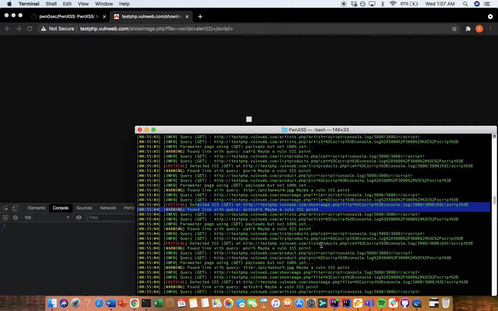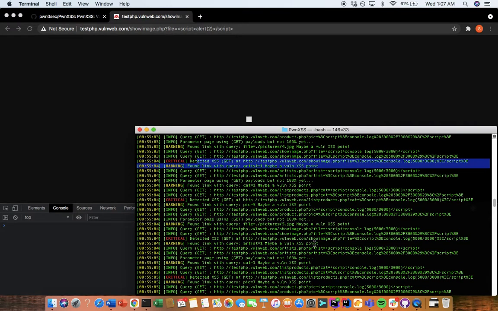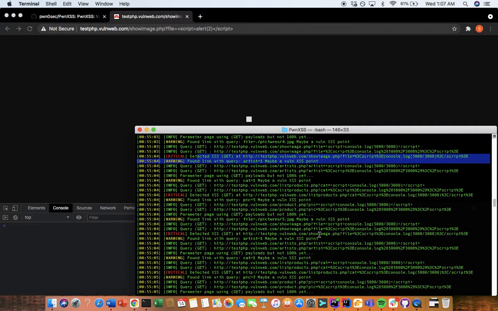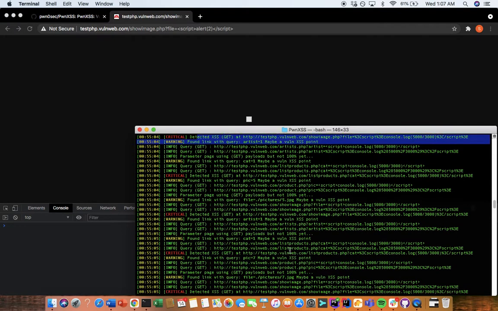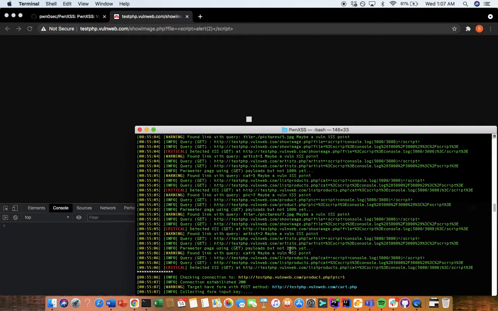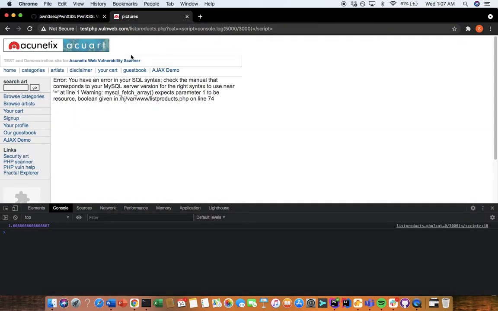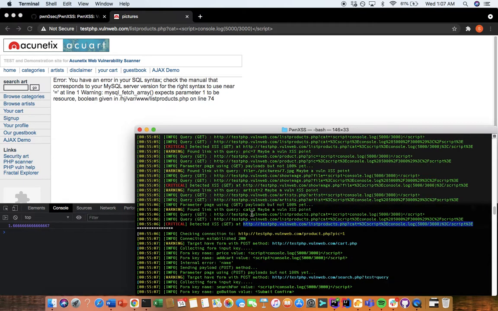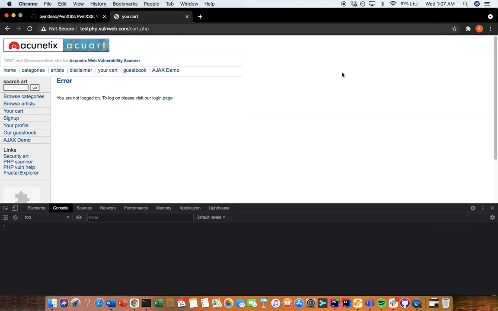Looks similar to the ones before. Just trying to find the ones that don't look the same. Pretty sure we've tested this one before, just making sure. Alright, cool, we have. A possible warning at cart.php. Let's see.